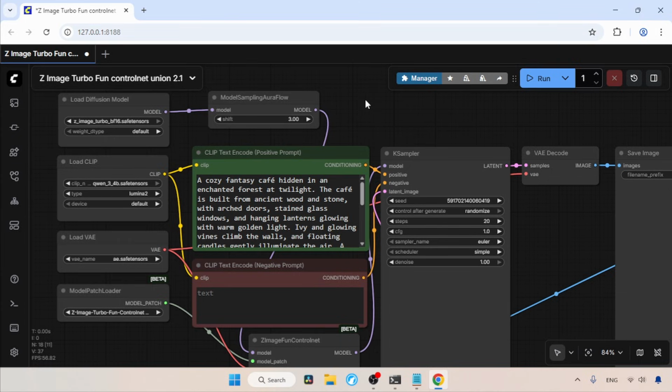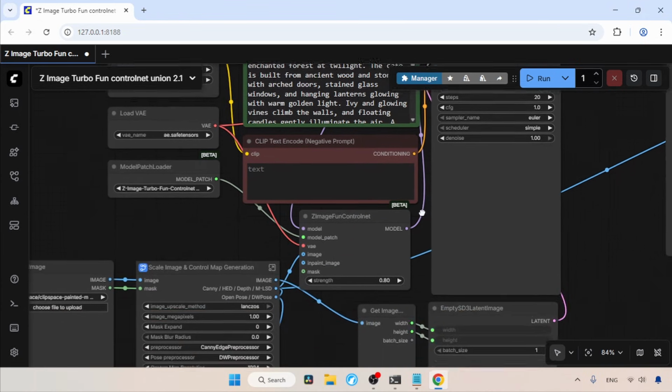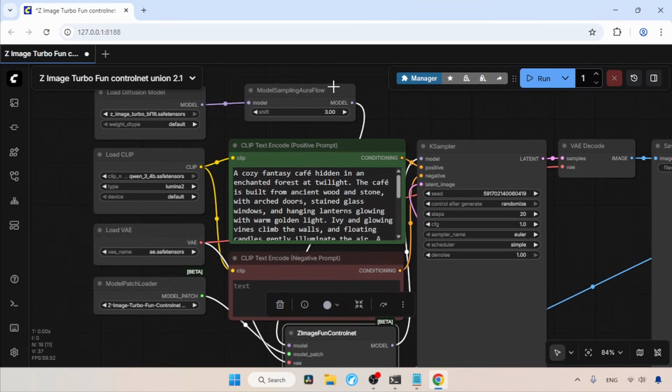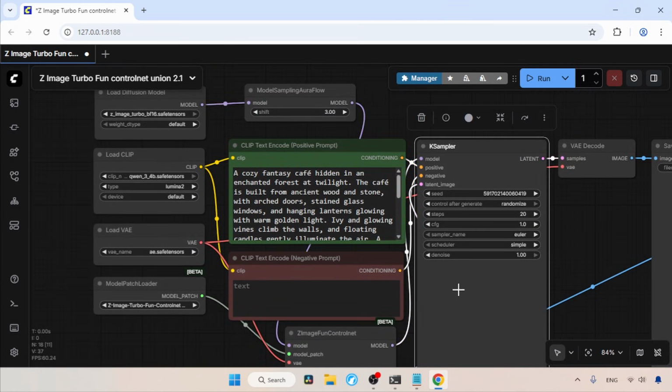I'm assuming you've already watched my previous video and know exactly where to place the control net file within ComfyUI, so let's jump straight into the workflow. You can download this workflow from the video description. Since you likely understand some parts of this workflow already, let's focus specifically on the control net part. To use the control net, we have a node called zimageFunControlNet, which supports both control maps and inpainting inputs. This node is placed between the model sampling aura flow and the K sampler.